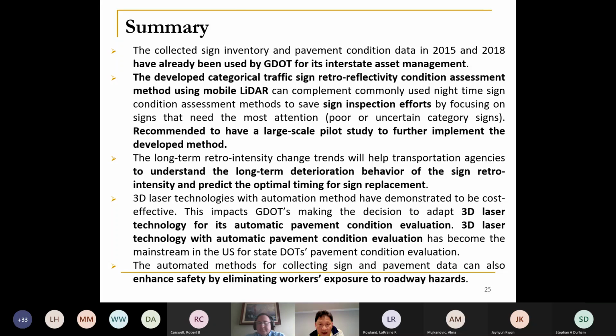And it is recommended to have a large-scale pilot study to further implement the developed method. I think we're using I-285 for testing on that. It seems quite promising, so we recommend a large-scale pilot study. The second one is that we showed you the deterioration trend that can be further studied, and it can be used to predict the optimal timing for sign replacement, so that way you can do the planning. This is in terms of using the 3D LiDAR technology.